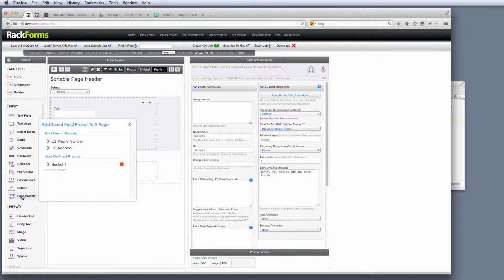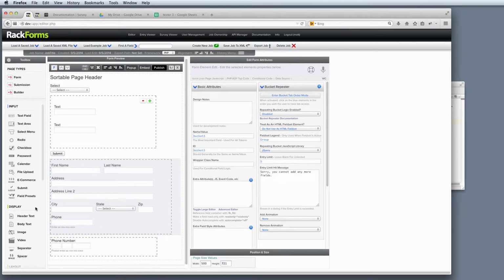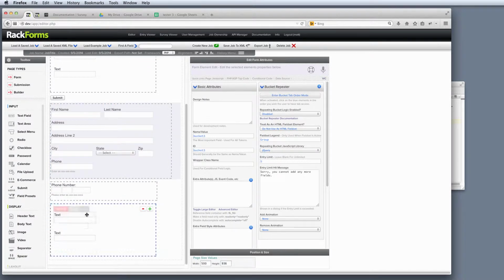So for example, if I wanted to add a US address to this form, I'd simply select US address, and now that gets added to my form. Also nice is that we can actually save field presets at any time as well. For example, I saved a field preset before called bucket1, which is simply this guy right here, and I can now add this to my form at any time.